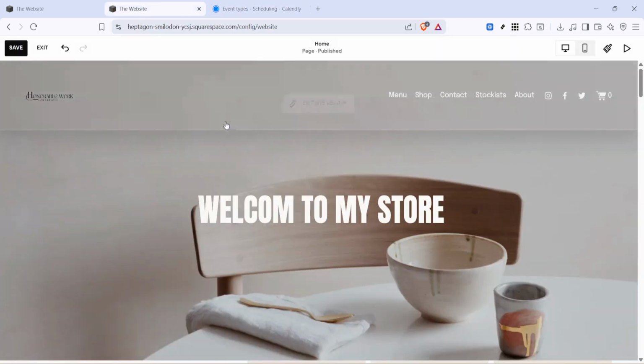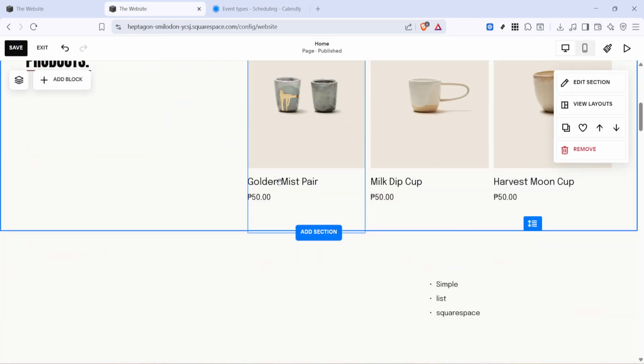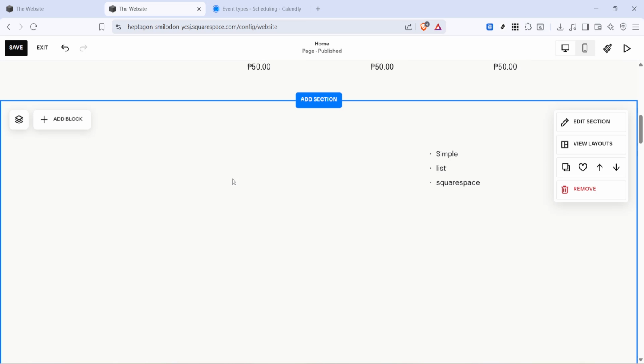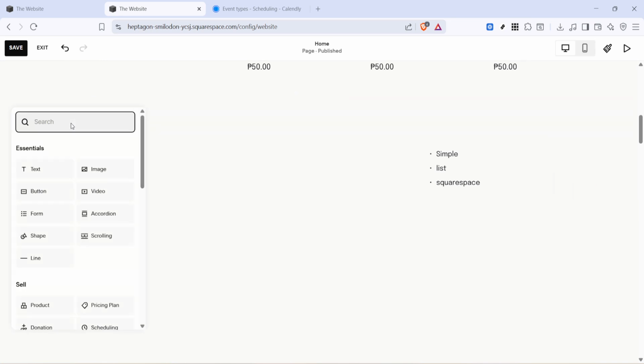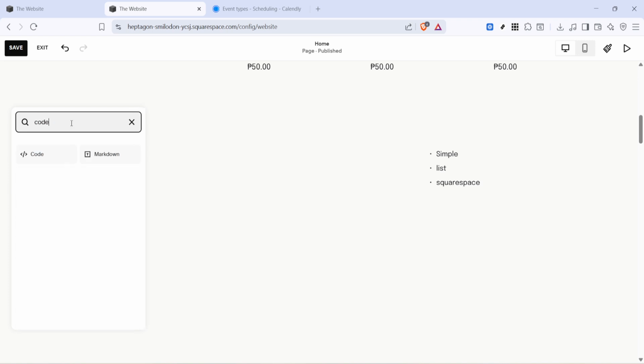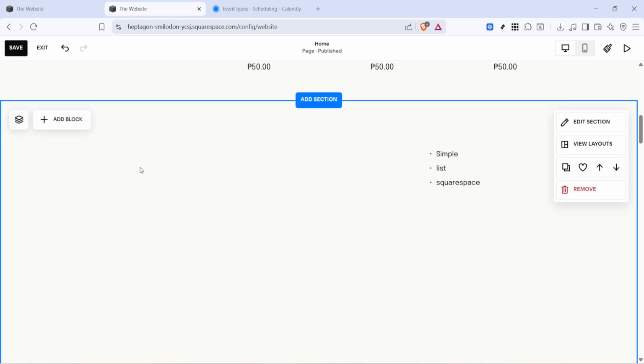Now switch over to Squarespace and open the page where you want your Calendly scheduler to appear. Edit the page, then click Add block in the section where you want the booking widget to be displayed. In the block search, type code so you can quickly find the correct block type. Then click Code to insert a code block into the page.